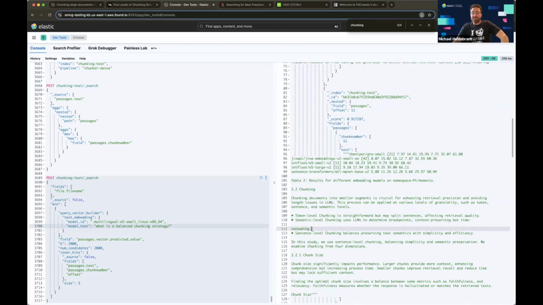This second one does give me exactly what I wanted. So I didn't have to read all 22 pages or all 54 chunks. I can see right here, I only had to scan the first 2 hits to be able to find the answer to the question of, what's a balanced chunking strategy? And for these particular authors, they did it at the sentence level.